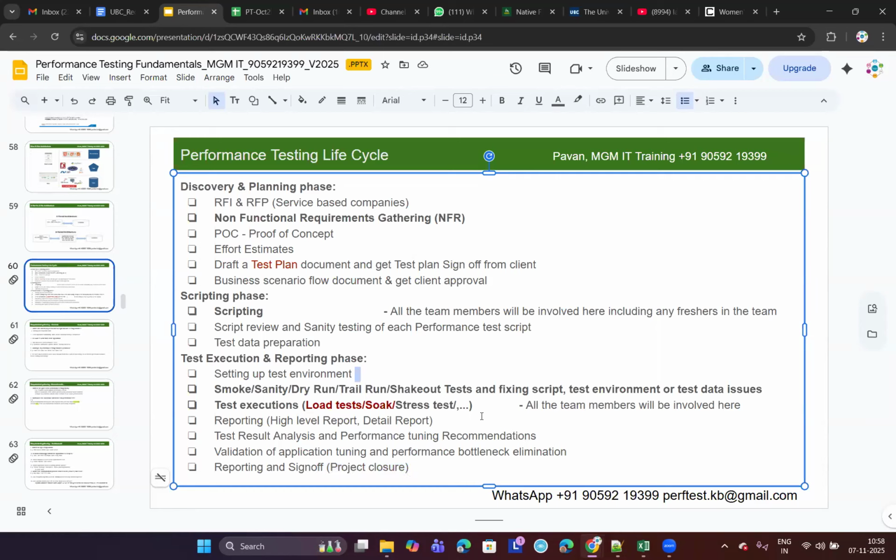Yes, a fixed bid project, sir. In that we don't have to fill the timesheet, right, sir? They will be paying for the duration. So that is the thing, right?